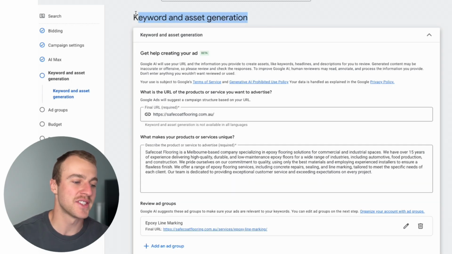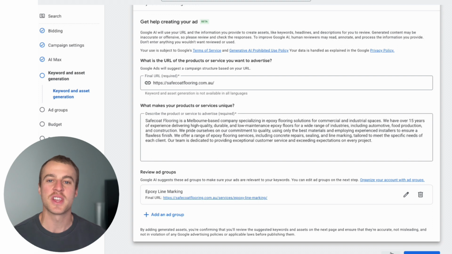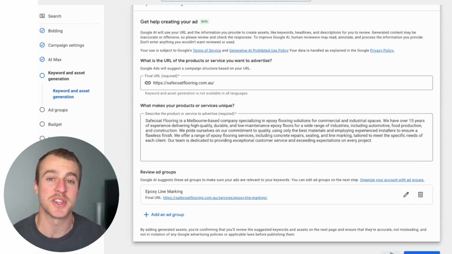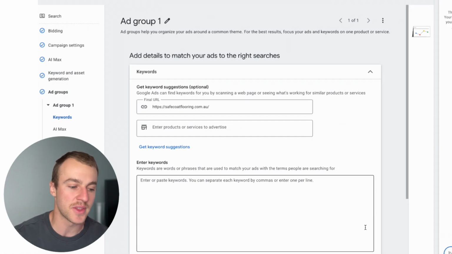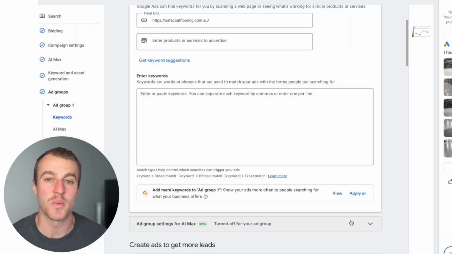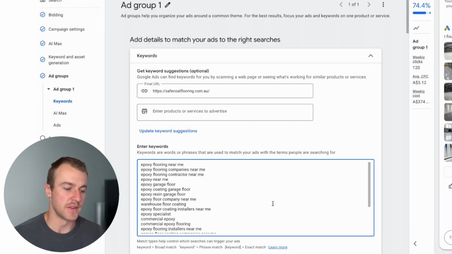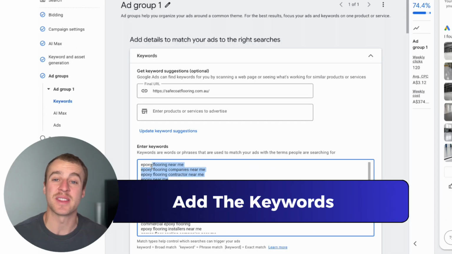Now the keyword and asset generation, we're just going to go ahead and skip this for the moment, just because a lot of the time when I use this, it bugs out and then I can't publish the campaign. So we're just going to tap on skip for the moment, and we're going to manually set this up anyway, because this is the best way to do it. We want to manually do it regardless, because it's really going to help us out when it comes to getting higher conversions and higher clicks.